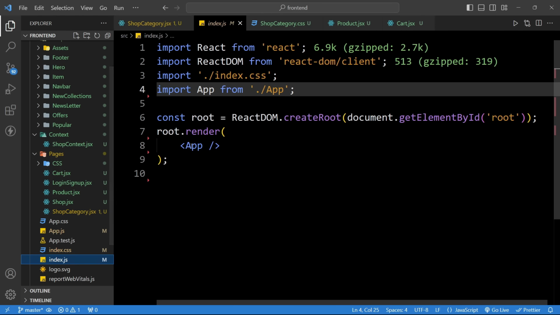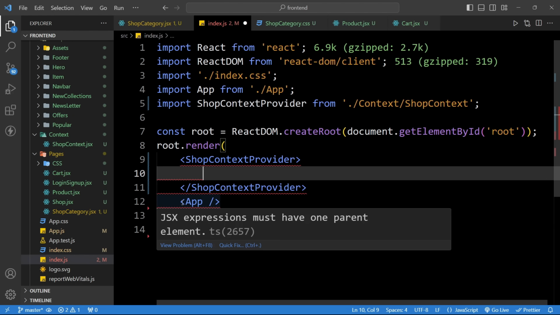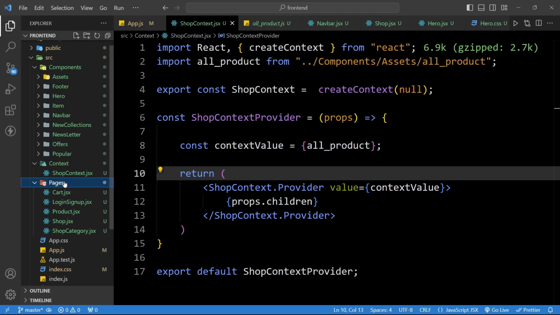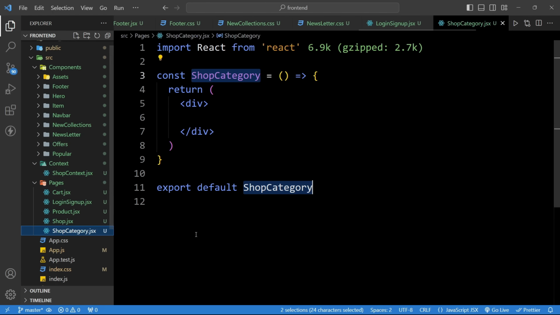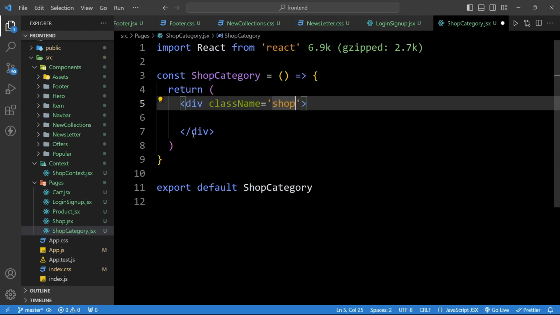Now we will come to index.js file, wrap this app component inside this shop context provider. Using this we can provide the shop context data to all pages. Now we will create the shop category page. So here we will add the class name shop category, and we will create a CSS file for this shop category page.